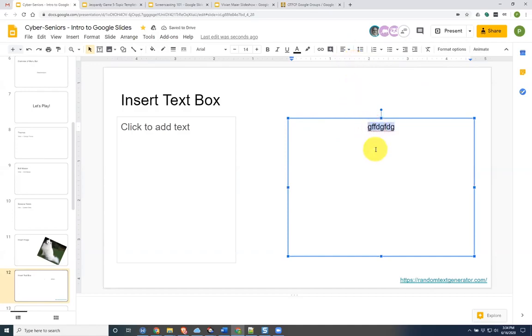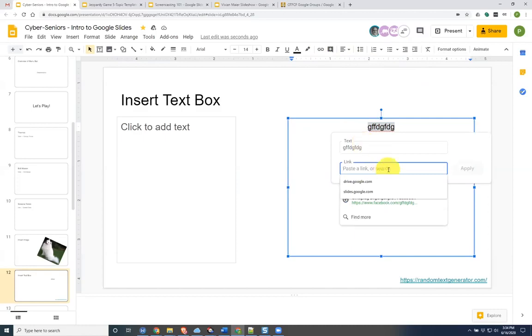And let's say I want to turn that into a link. So I would just highlight that text, and there's the link icon. And then we could, in fact, do a search if we want to, right? Or paste in a URL directly.